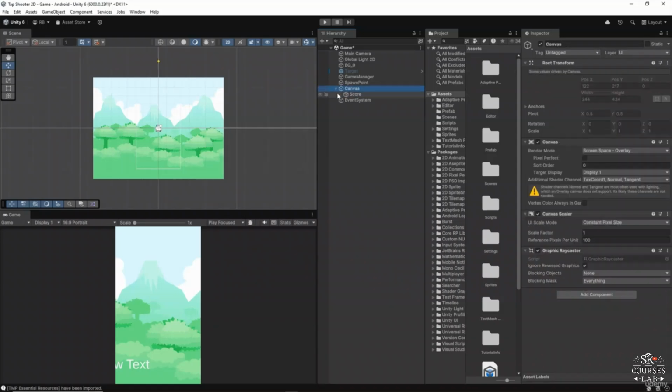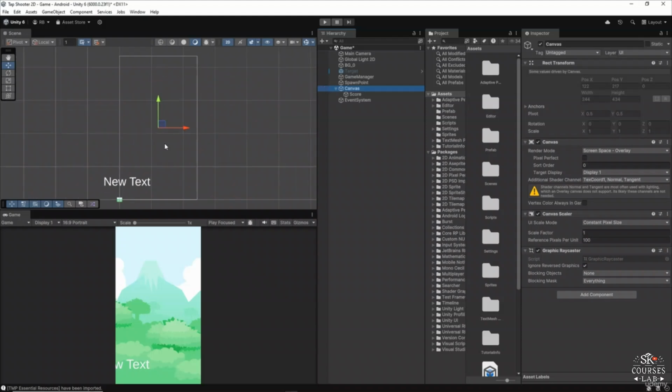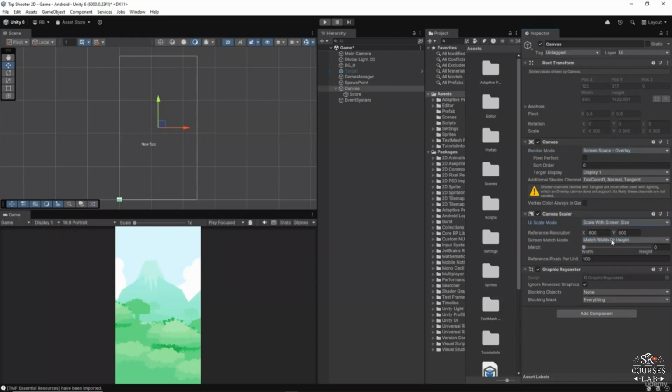Here, as you can see, we have the canvas, and if you double click, as you can see, the canvas is pretty big, just like this. So what you're going to do is from the canvas, make sure this screen space overlay is selected. Next, we're going to set the UI scale mode to scale with screen size, so that our UI gets scaled with different screen sizes. And for the reference resolution, we're going to give 1080 by 1920. Okay, so this is the reference resolution, and for the match, we can write 0.5 so that our UI gets matched with the height and width of the screen as well.